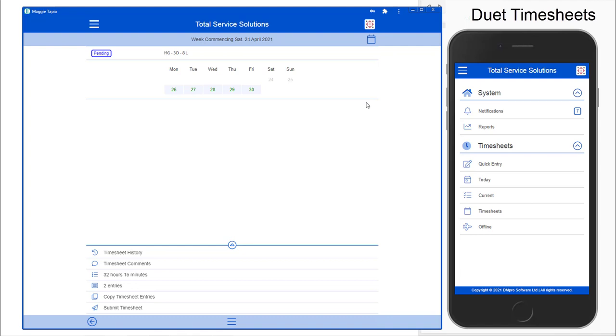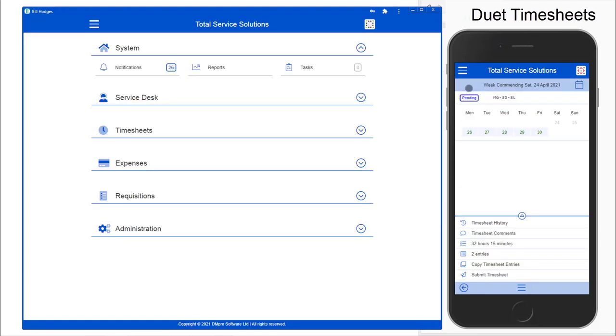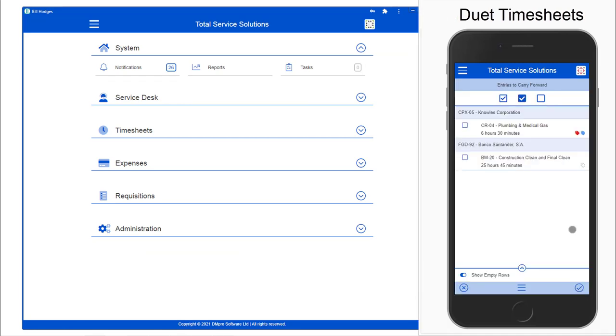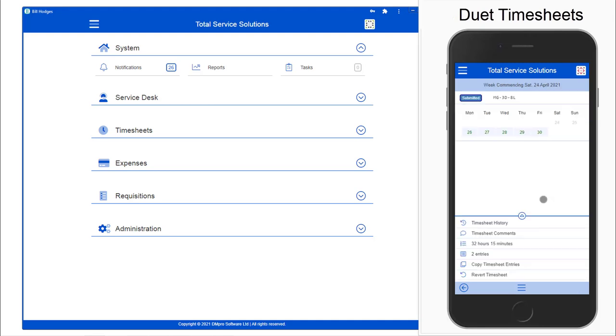Okay, submitting and reverting a timesheet. Let's look at Maggie submitting and reverting the timesheet we have been entering. I'll show this on the mobile screen. Select the timesheet, all looks okay, choose Submit, and add any notes for our approver Bill to see. At this point, Maggie is again offered the chance to carry forward entries to the next period. The timesheet is now submitted.